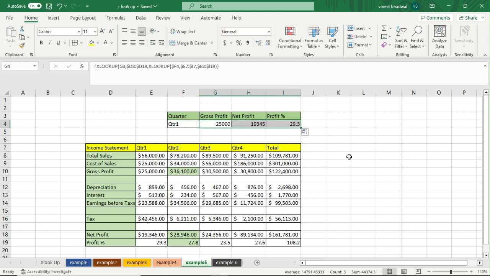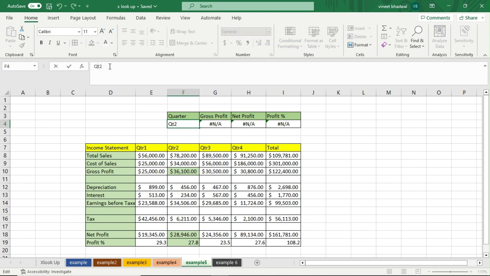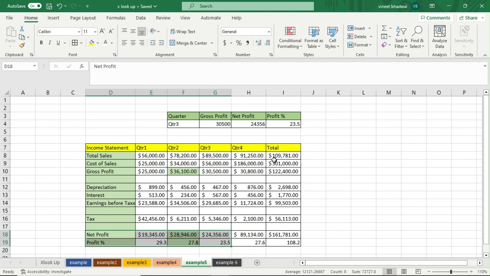Suppose I put quarter one here. Let me extend this formula here. If I put quarter two, sorry, it's a spelling mistake. So for quarter two, 36,000, and this I have highlighted, this is the profit percentage. If I put quarter three here, see, I'm getting this: 30,000 is my gross profit, and net profit, and this is this. So it will give you the output horizontally and vertically also.